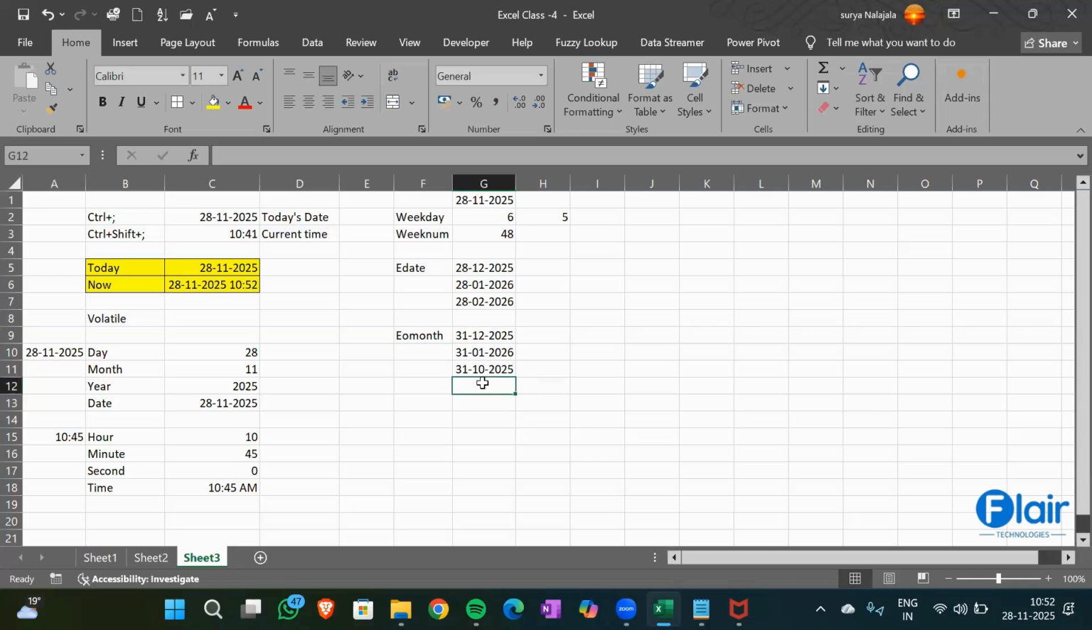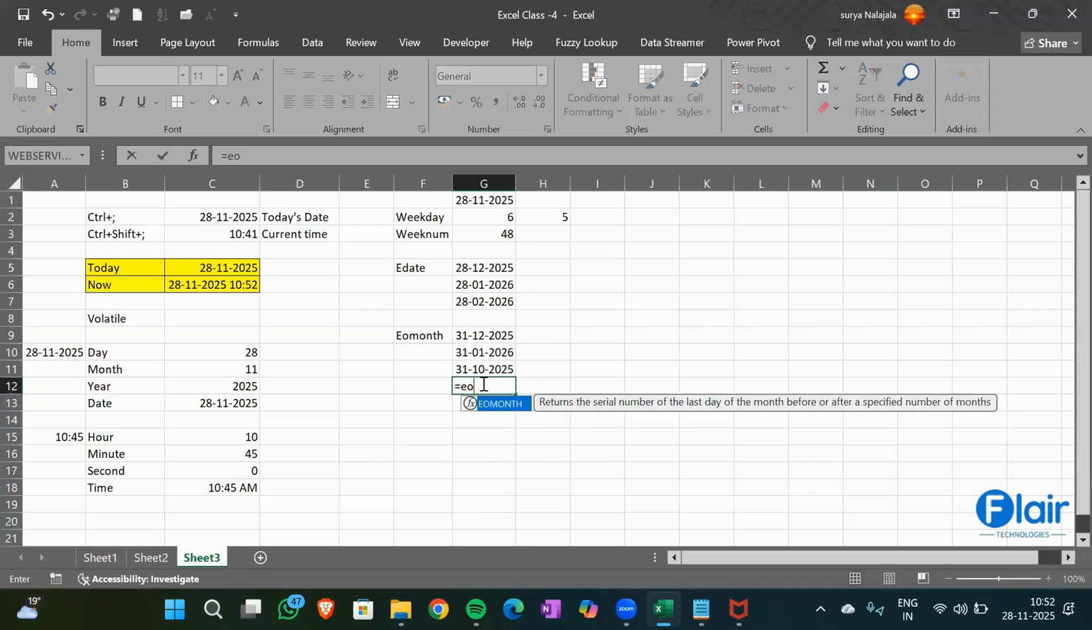What about the year? How will we change the year without changing the date and the month? So you want to change the year, right?